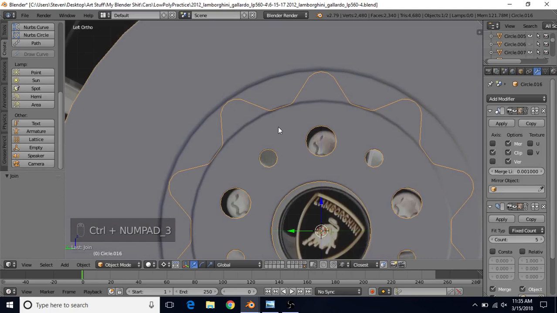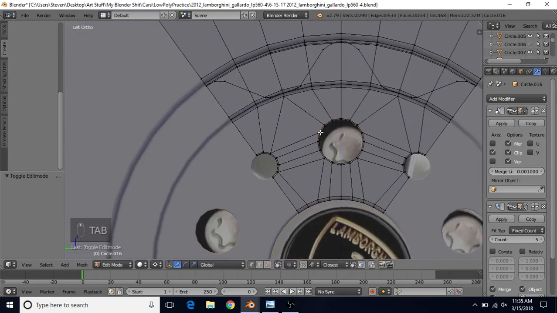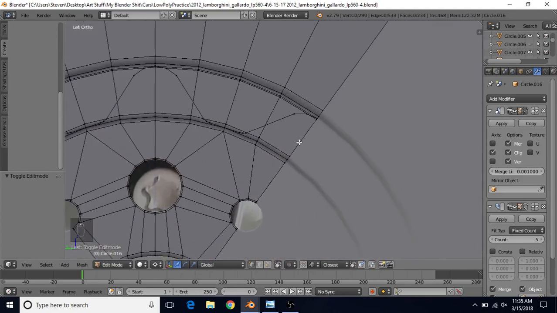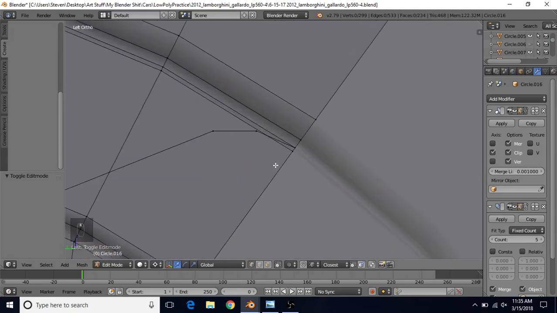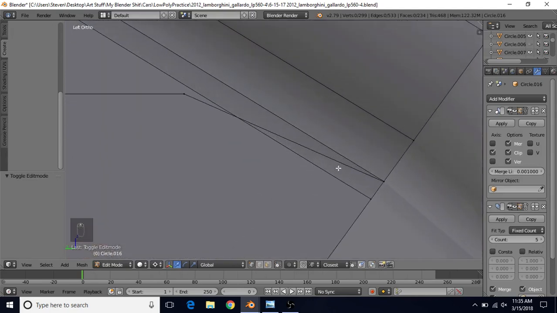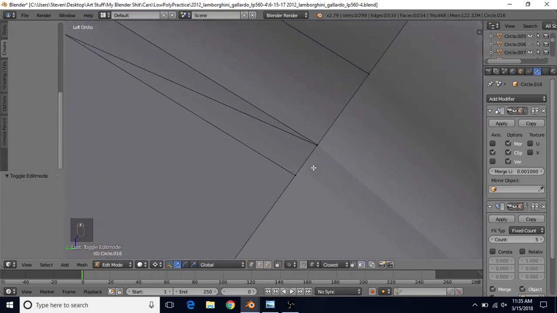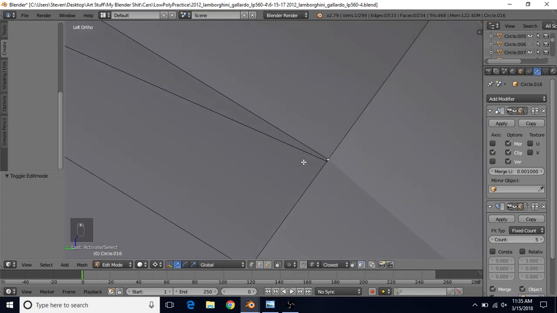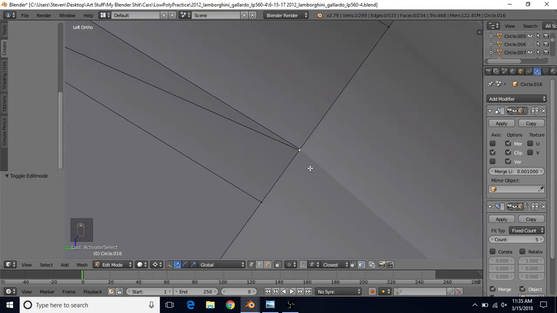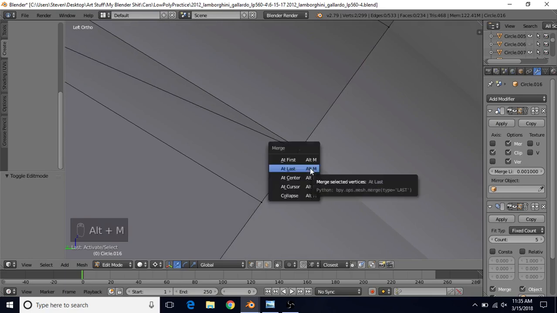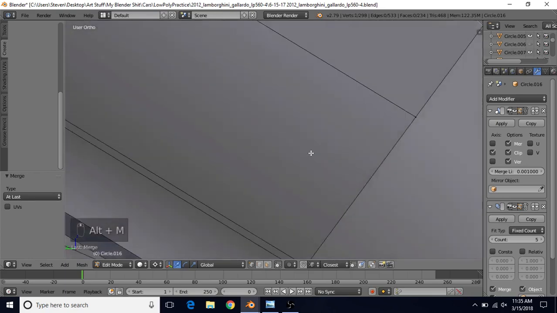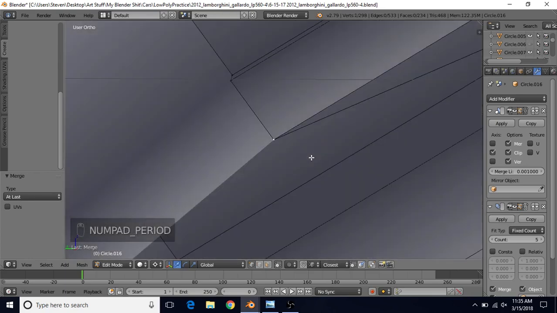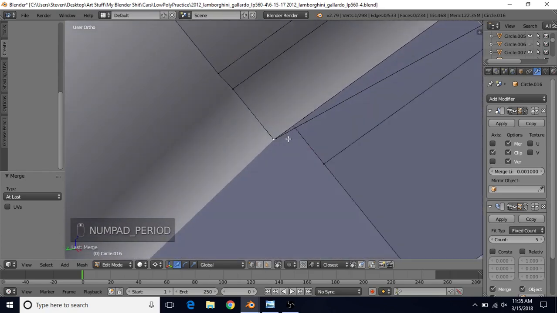So we're going to do control 3, tab into edit mode here, and we're going to zoom in on this diagonal line. We're going to take this point and we're going to hold shift and select this point and do alt M at last, and that one should be merged right there.